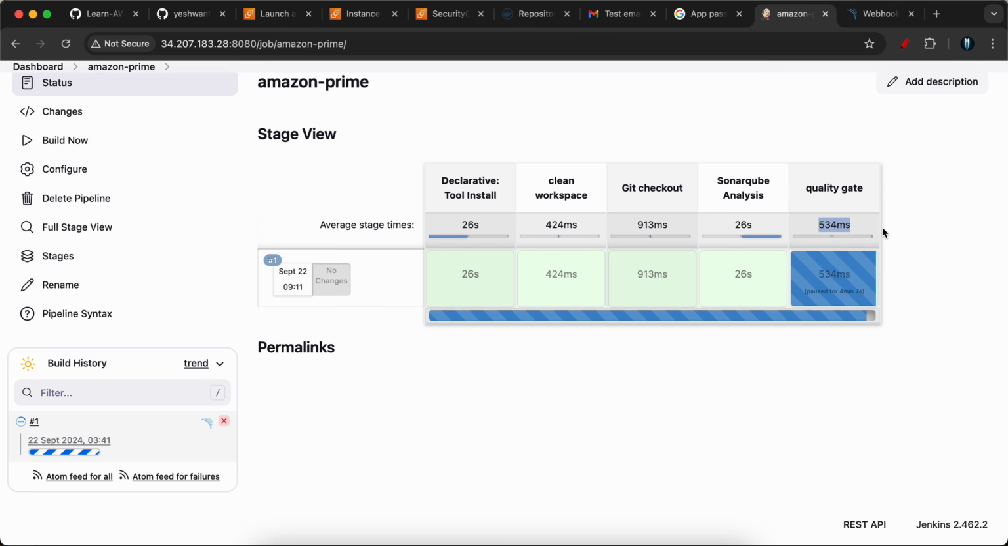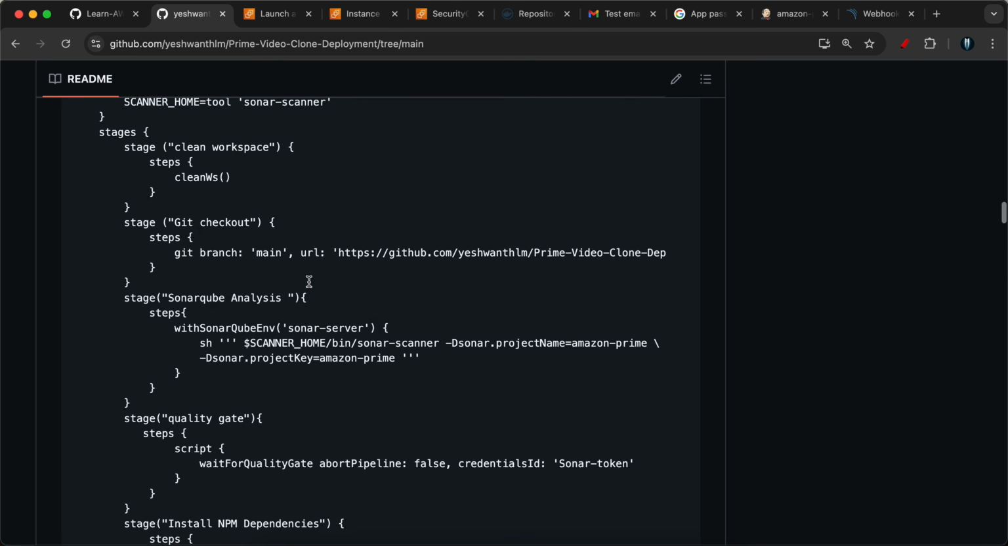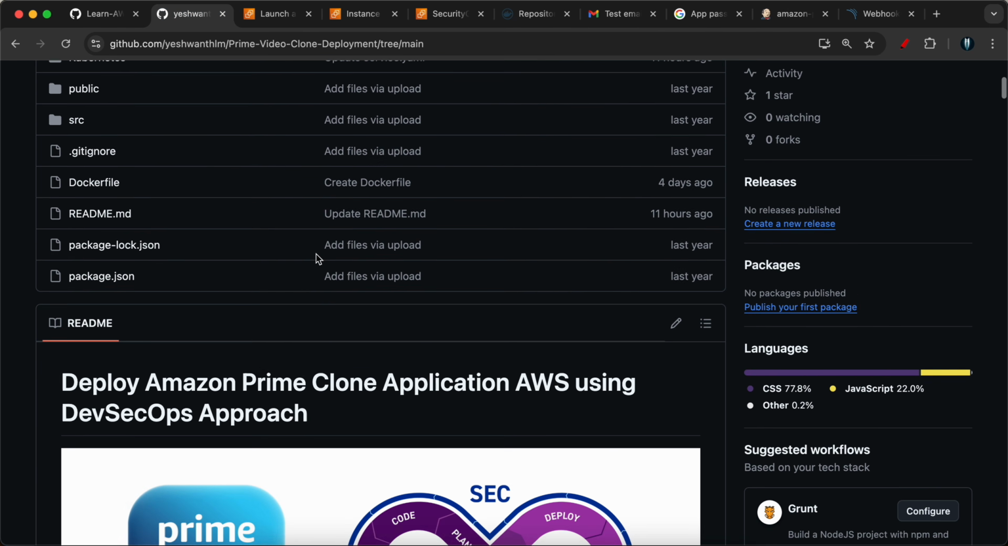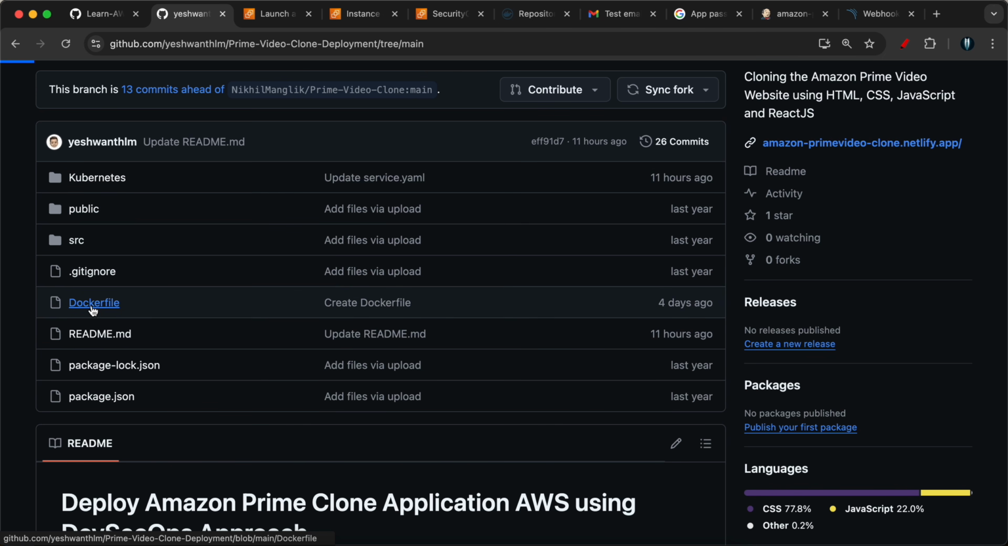It is taking 534 milliseconds. So let's wait for that to complete, and if that doesn't work, you will also get an email notification. So no worries on that. If this is clear, let me show you the Dockerfile once. So I'll come back here, and if you see here, this is the Dockerfile.